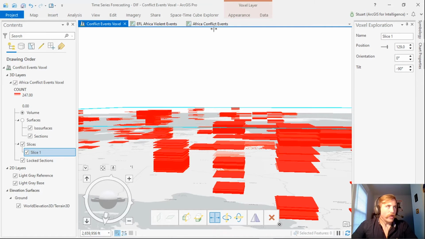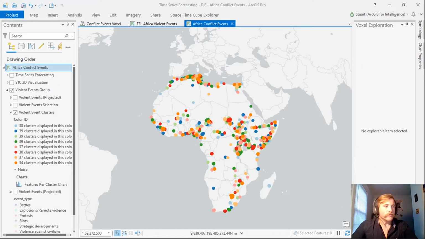3D is not the only way to visualize the space-time cube. We can also visualize it in 2D.